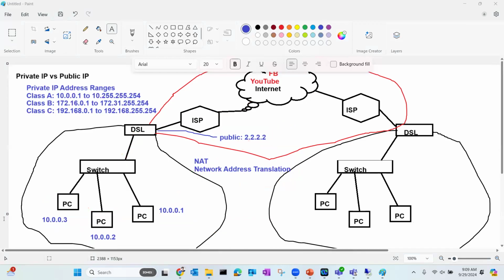Okay, now let me ask you a question. Let me give you another tough time. Let's say this machine's IP address is also 10.0.0. Now, is there any problem? If this machine wants to communicate with Facebook and this machine wants to communicate with Facebook, is there any conflict or problem now? No. Reason? Because every DSL modem has a unique public IP address. So, yes, you are right. Perfect.